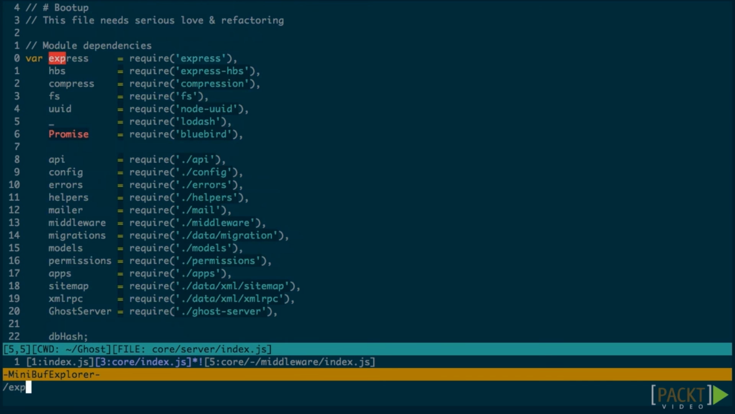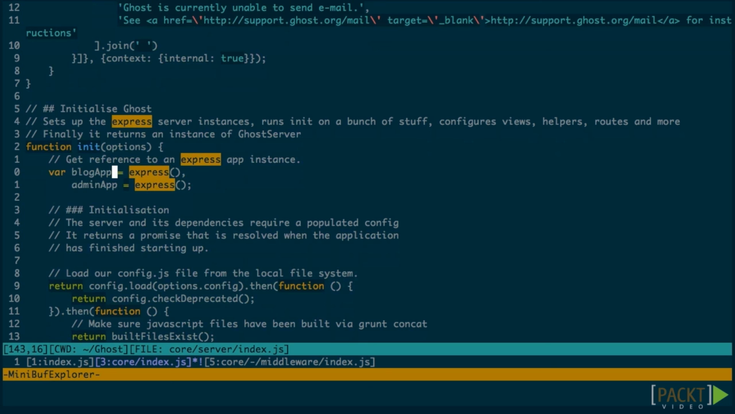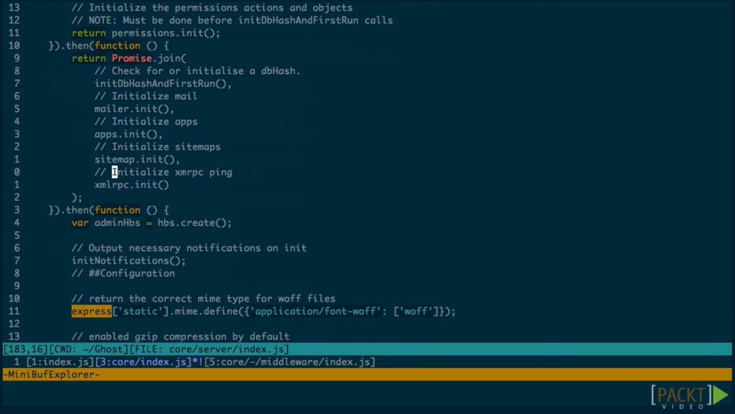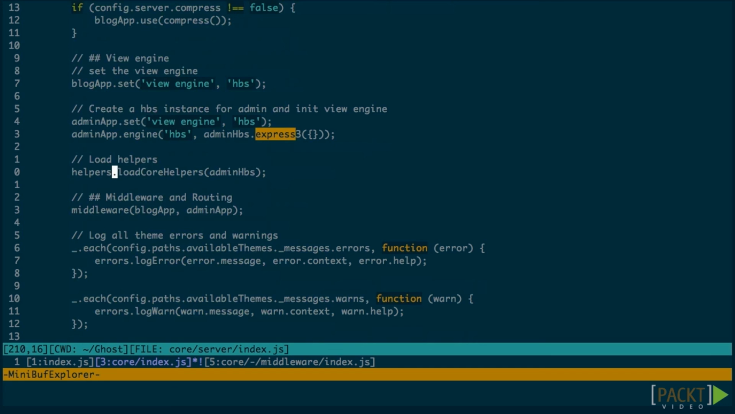If we search for Express, we can see the initialization function that creates two applications, one for the blog and one for the admin section. There's quite a lot going on and we don't have much time, but if you're interested, you can scroll through this file and see how the configuration is loaded and models are initialized, how templates are rendered, compression is set up, and how things like View Engine are configured for Express.